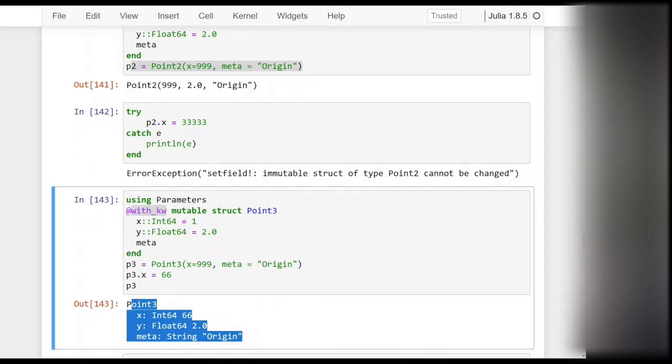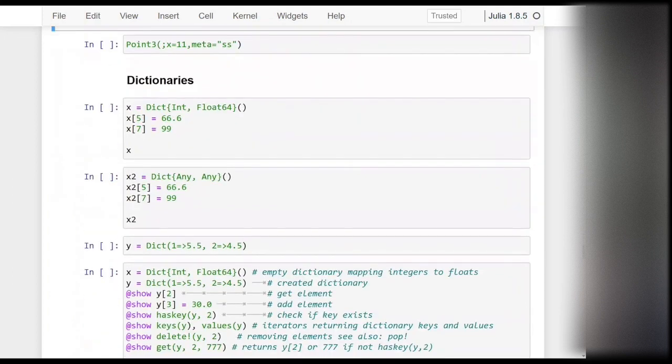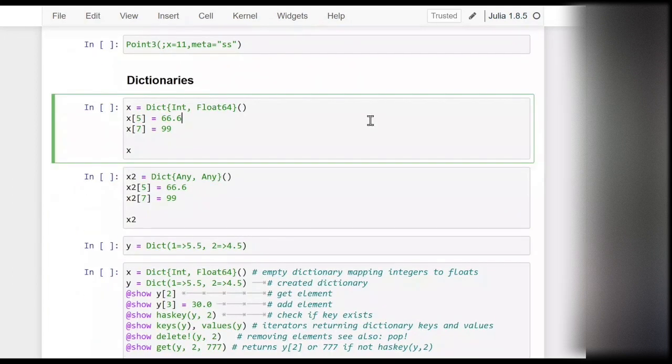This is quite comfortable. We have many data types. So now we have dictionaries. So the syntax for dictionary is dict.